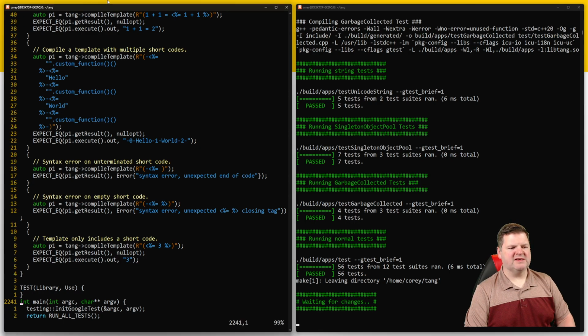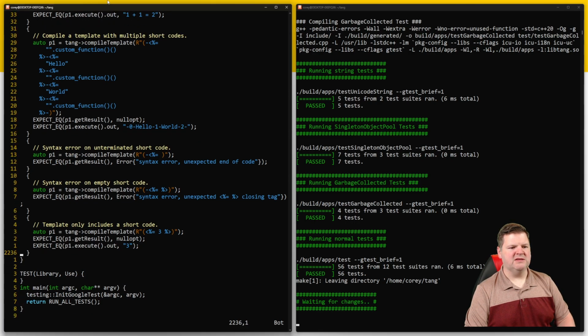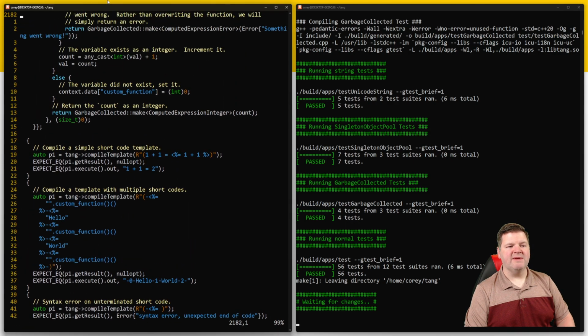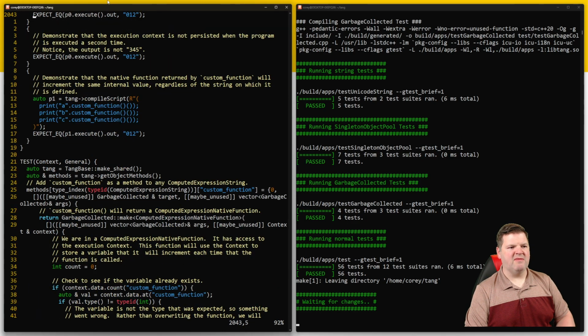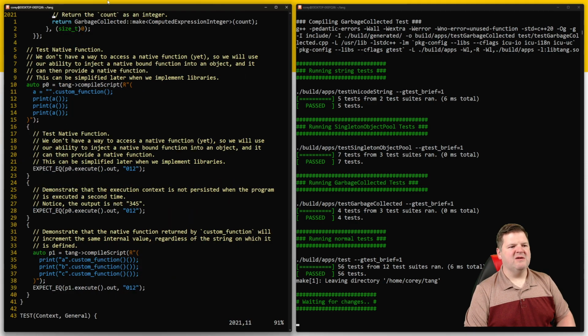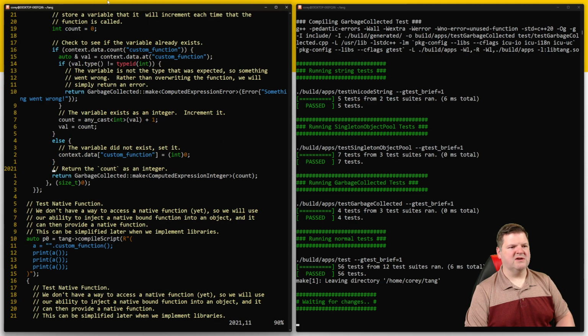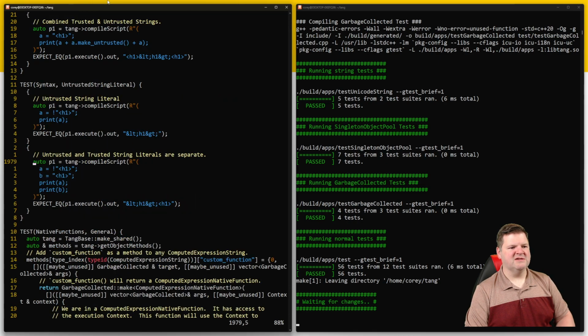And what will this look like? Well, these are not going to be templates, by the way. So let's go up to where we had, before, we were doing templates. Yeah, compile script, that's fine. I want to go up a little further. There.